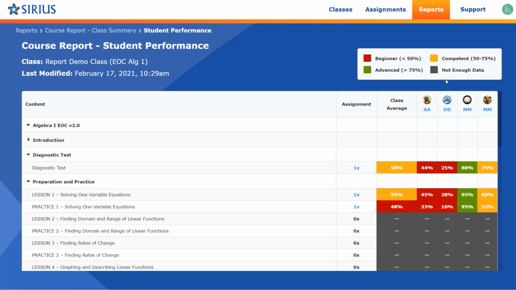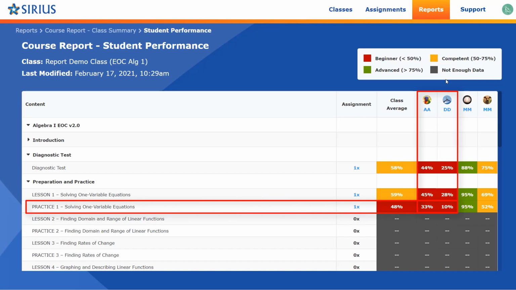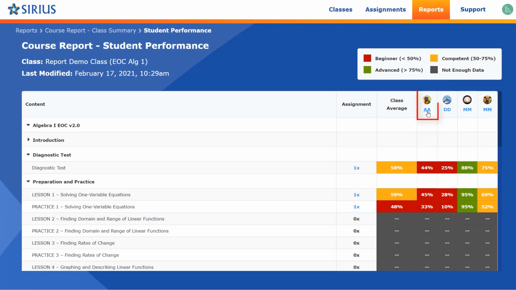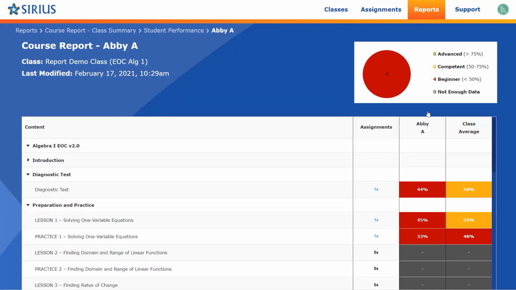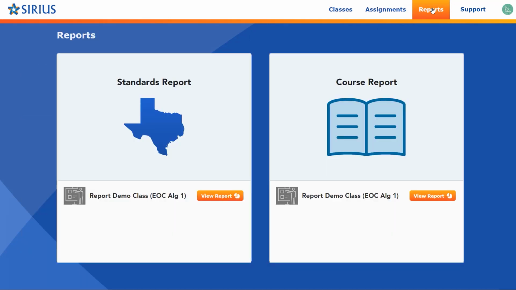These three stoplight colors make it easy to identify weaknesses by student or by assignment. Let's examine a student in more detail. Next to Abby's performance is the class average, so it's easy to compare her by assignment with the class. Let's go back to the report's home screen to look at the standards-based report. You can do that by going backwards using these breadcrumbs or the back button, or just click the reports button to get to the home screen.